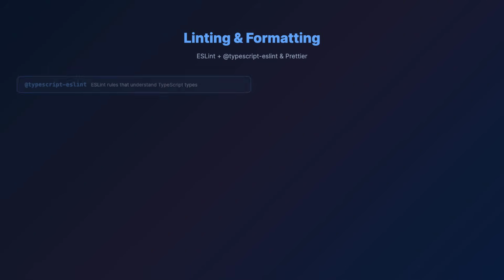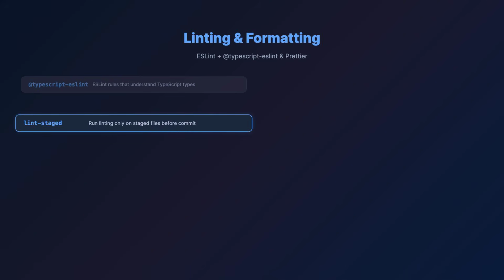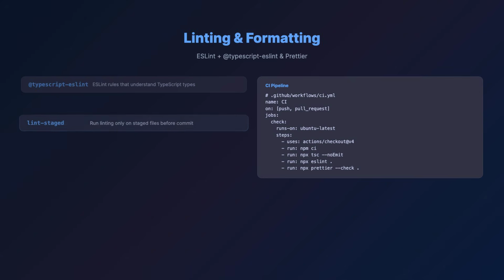Type checking catches type errors, but it doesn't catch code quality issues. That's where ESLint comes in. For TypeScript projects, you need TypeScript ESLint. It's a set of ESLint rules that understand TypeScript syntax and types. The parser reads your .ts files. The plugin provides rules like no unused vars, no explicit any, and consistent type definitions.